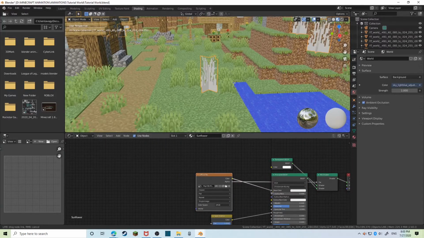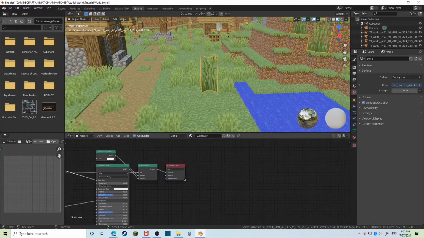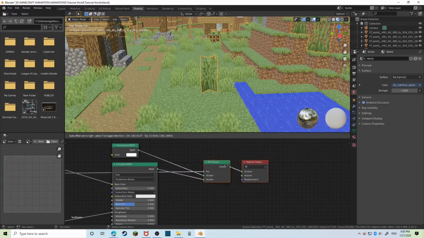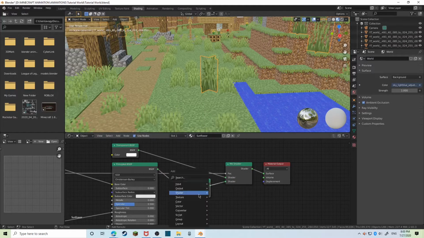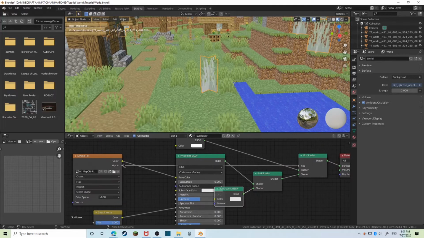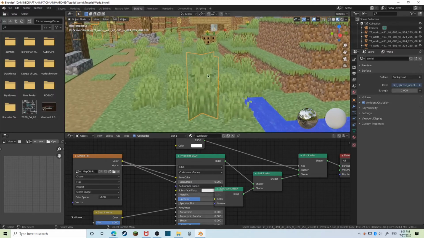There we go. So to redo this, all you need to do is bring in an add shader. Once again, just plop that right there. Bring in a translucent shader and hook the color up to translucent, and boom, you got it.